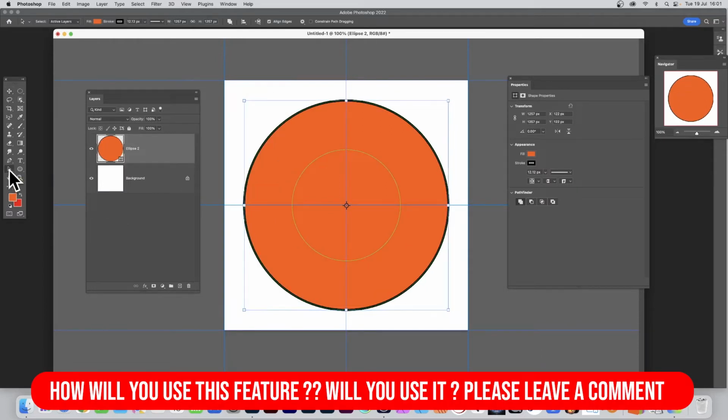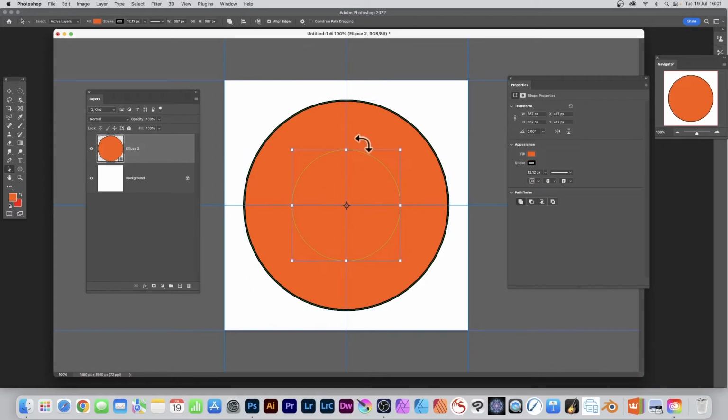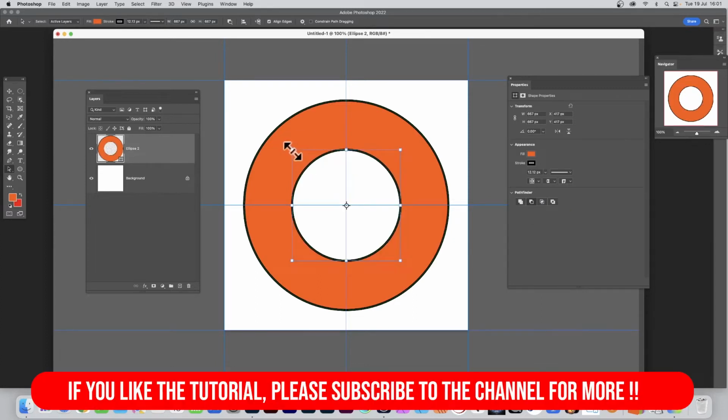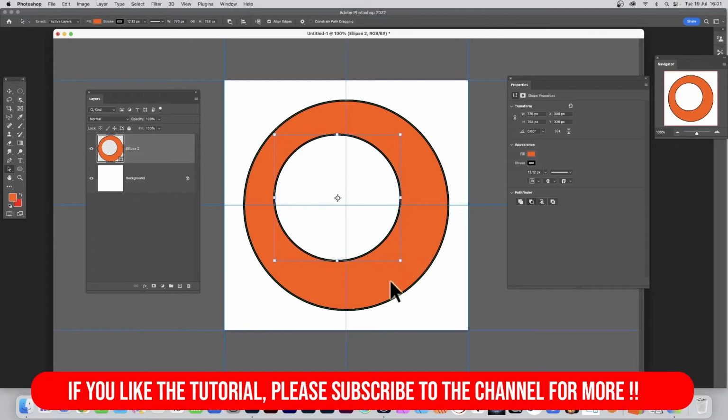Go to the Tools panel and select the Path Selection tool. Select the inner path, go to the Properties panel and Pathfinder and select Subtract Front Shape. If you want to resize it, simply scale it as you would normally.